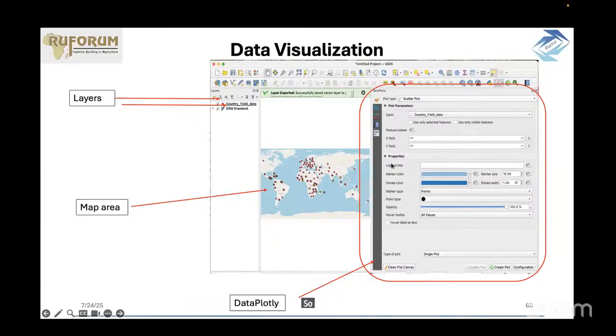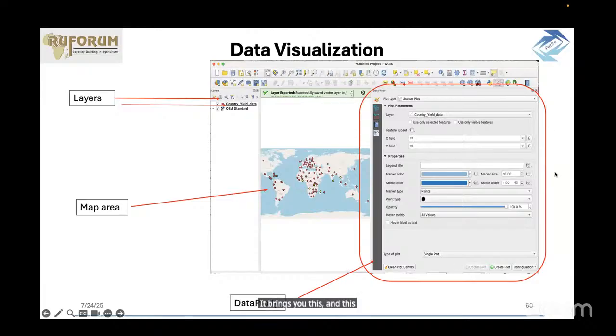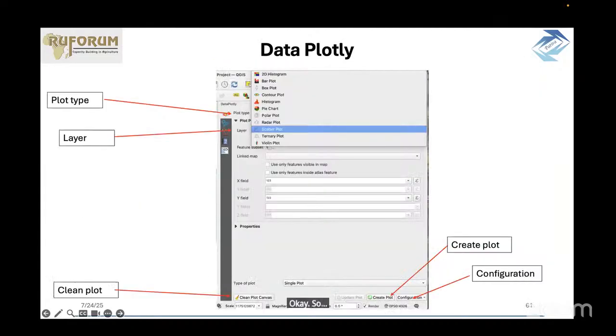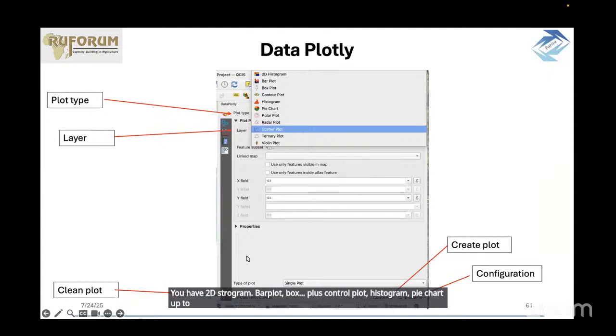So basically, when you go to your View panel and you click on Data Plotly, it brings you this. And this is what you use for plotting. Okay. So when you plot, you have box plot, contour plot, histogram, pie chart, up to volume plot. Okay.